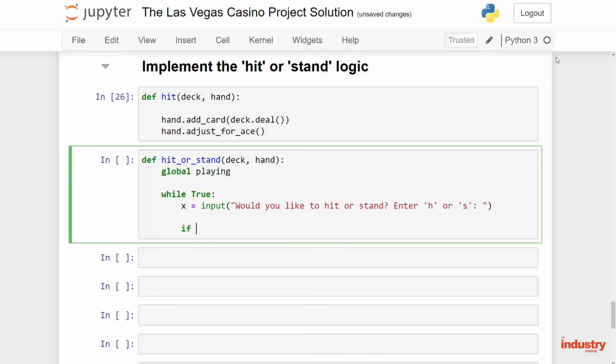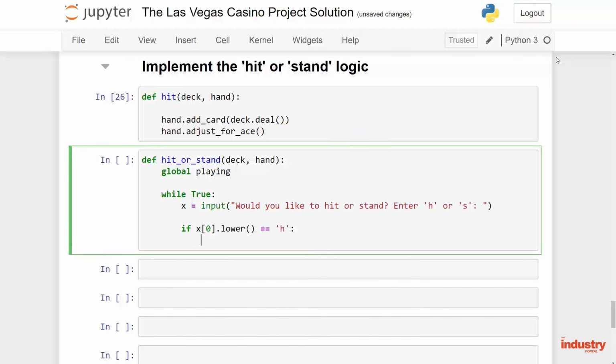We can then put some conditional statements. So we can put if x, which then accesses the string that's stored in the variable labeled x, and we can then access the first letter, so we'll put [0]. We can then put .lower() to convert this to lowercase in case a user decides to put this in uppercase for some reason. We can check to see if this equals the lowercase h, and if it does, we know the player wants to hit. So what do we then want to call upon? Well, we want to call upon the function we defined above, so we can call upon the function hit, and this has two parameters in which we need to pass in arguments. So we can first of all pass in deck, and the second argument we'll pass in will be hand.